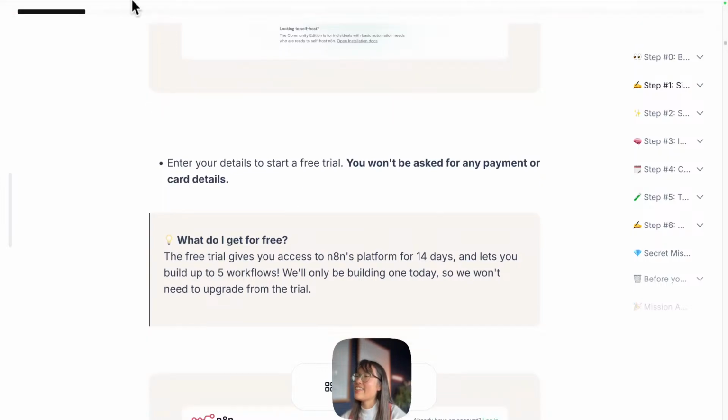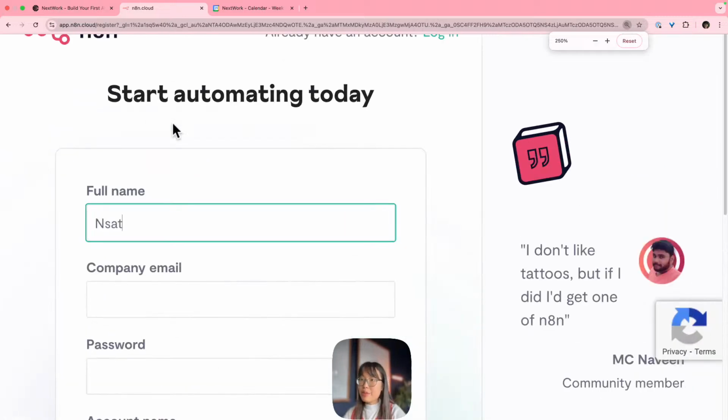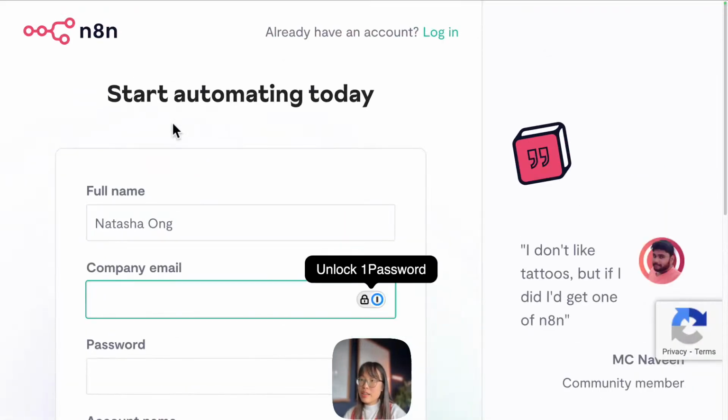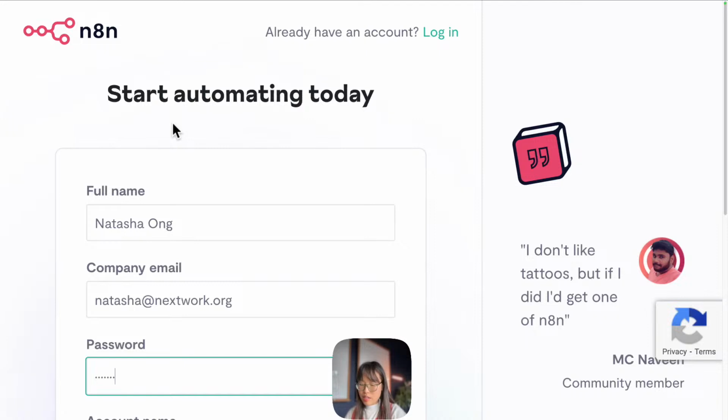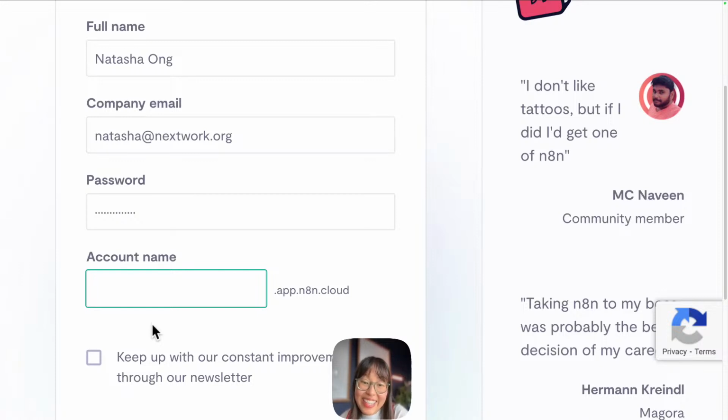Cool. Okay, so we're going to get started with that free trial of N8N now. Just enter in your full name and your email. You're not going to see my password, but I'm going to type it out live. And your account name. Think of your account name as your account's unique ID. So this is where you might need to be a little bit creative in case your account name's already taken. But that's okay, we'll roll with it. Account name, let's do Natasha Next Work. How about that?